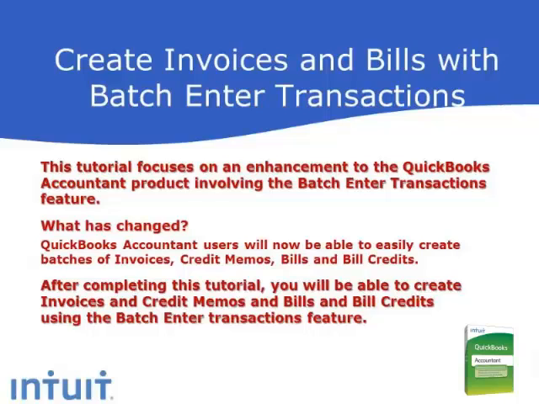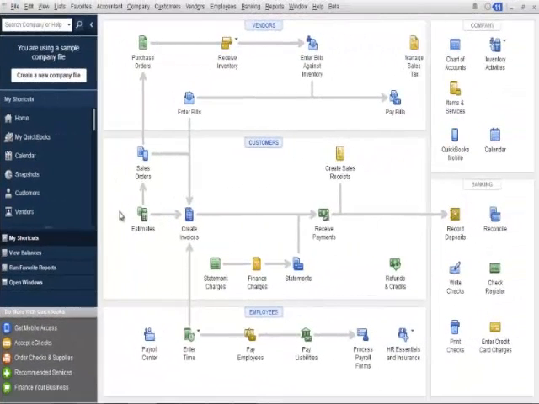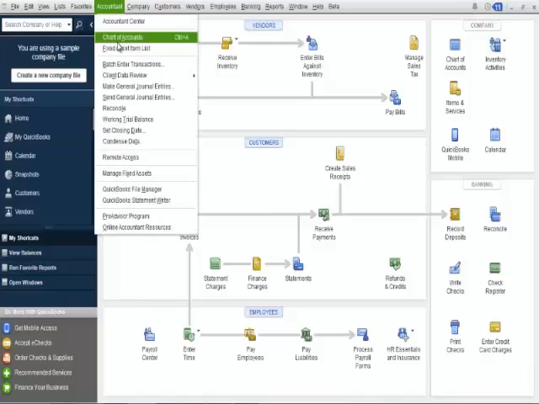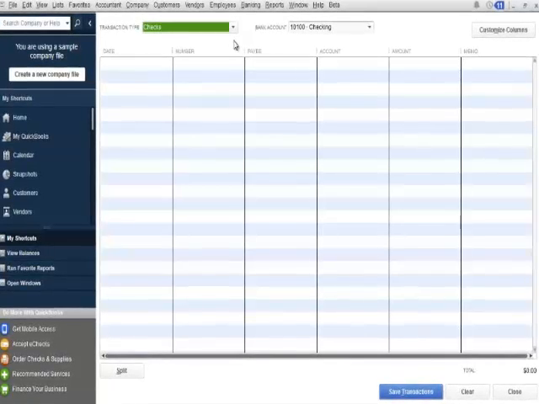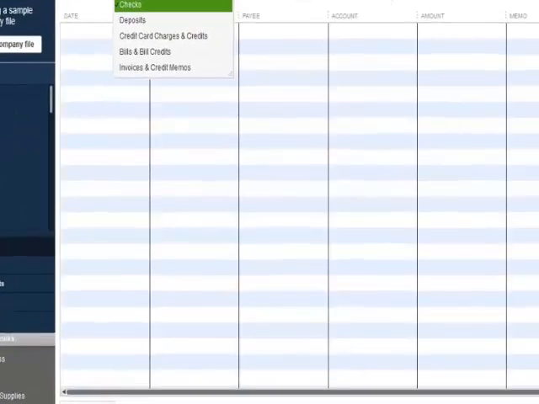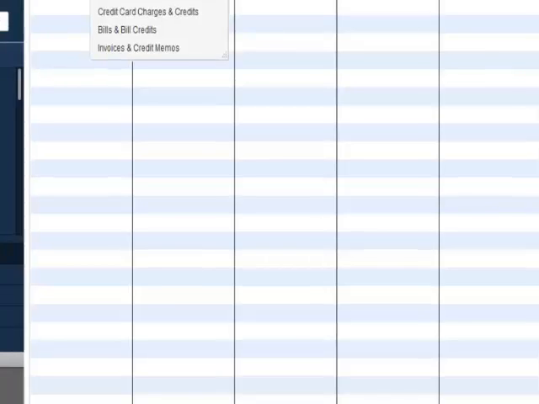For this demonstration, I'll start on the home page. I'll click the Accountant menu and select Batch Enter Transactions. This brings up the Batch Enter Transactions window. The overall view of this window has not changed, but additional options for invoices, credit memos, bills, and bill credits have been added to the transaction type drop-down list.